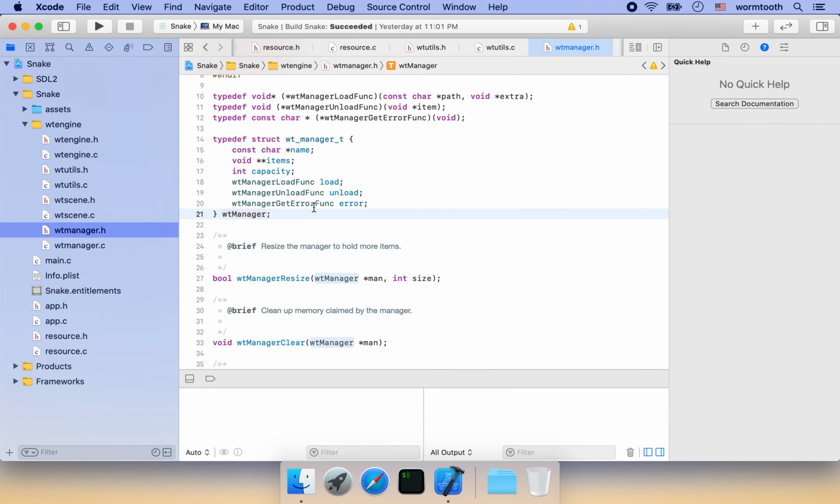It will provide three important functions. The load function to load the resources from a path, and then we have the unload function to free the resources. And also we have an error function in case we encounter some errors during the loading process. Those are the three most important functions in resource management. And then within this manager, we also have a name for it. We have an array to store all the items and the capacity, meaning the size of the array.